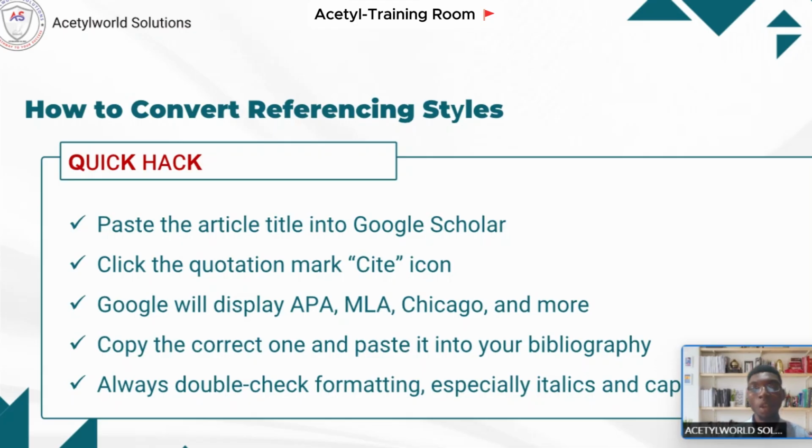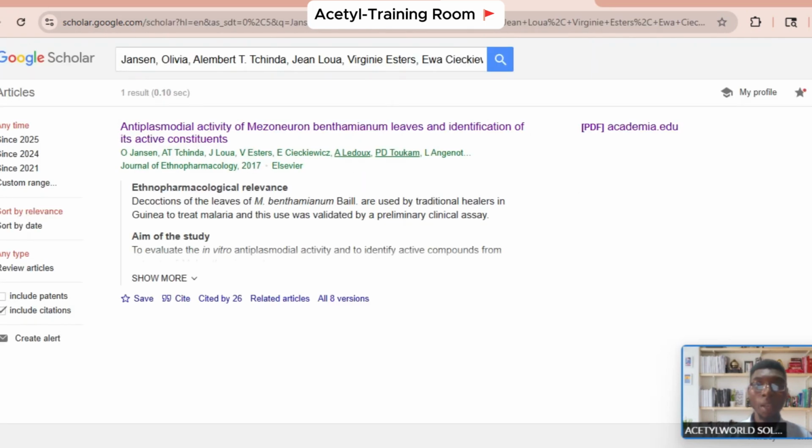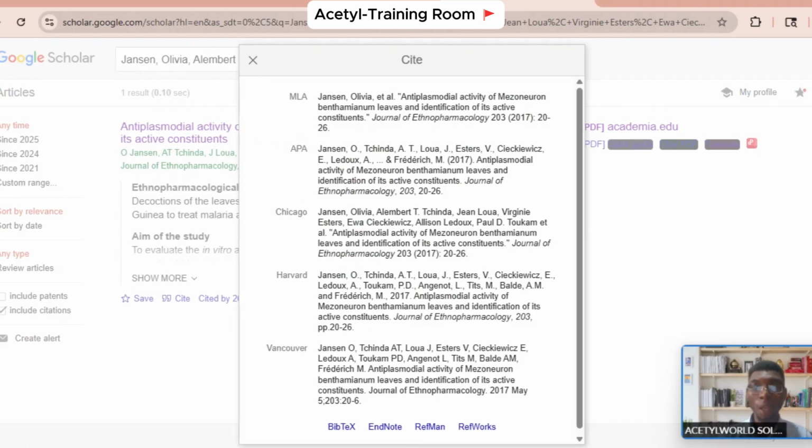So now let's quickly just do that. I've already picked a citation, a Chicago format. All you just need is just to paste it here. Then you press enter. Then the document will show. Now if this document shows, then you go to Cite. When you cite this document, you can see this is MLA, this is APA, this is Chicago, this is Harvard. So you can now pick any one that you want. You can pick any format of your choice.